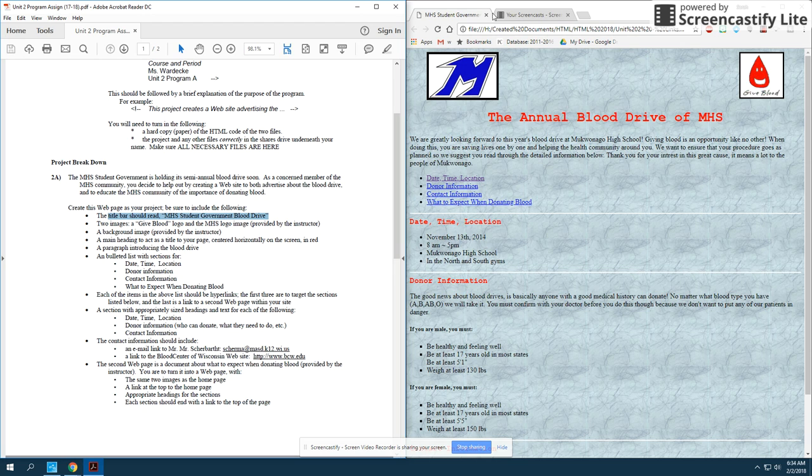That should be in your title bar at the very, very top. Then it says 2 images, a Give Blood logo and an MHS logo that are provided by me. They can be found on my classroom website. And you need to include both of these on your site. Now, they do not need to be in the same location that Kelsey put hers. However, they do need to be on your webpage. They do need to be purposefully placed. They do need to look professional and look nice on your page. So don't just plop the pictures on there. Make sure they have a good purposeful location.